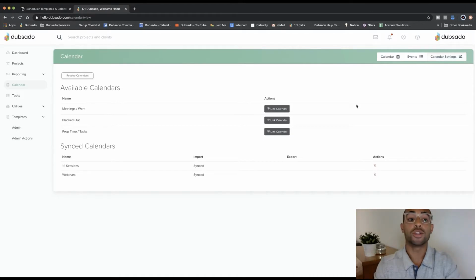So what you want to do is decide from your sub calendars which ones are important to bring in that you want Dubsado to look at. And we'll tie this into the scheduler in just a little bit. Now I want to talk about exporting and the importance of exporting. On your Dubsado calendars, once you've brought those in, now you need to decide which calendar in your external calendar you want Dubsado events to go to.